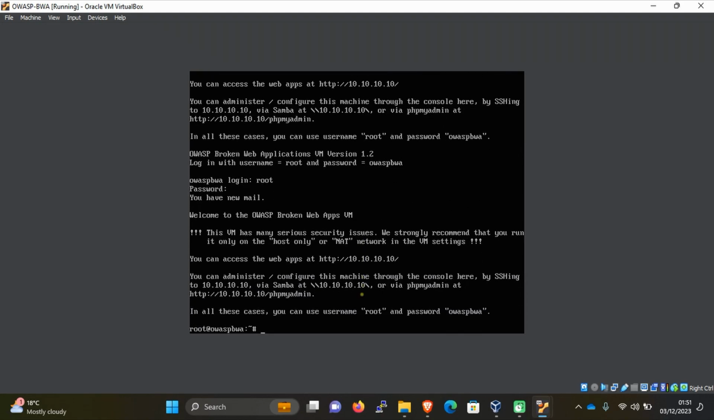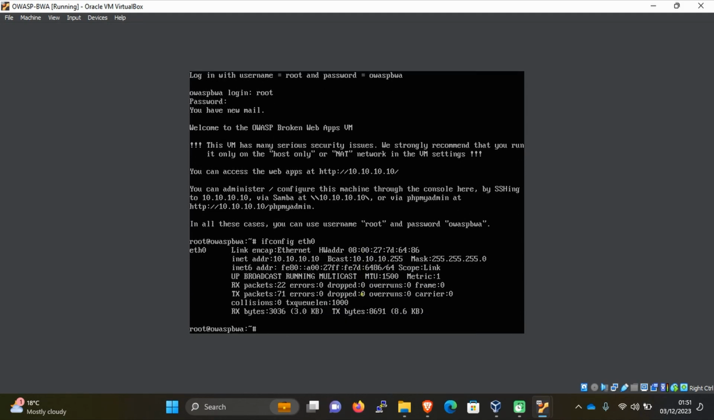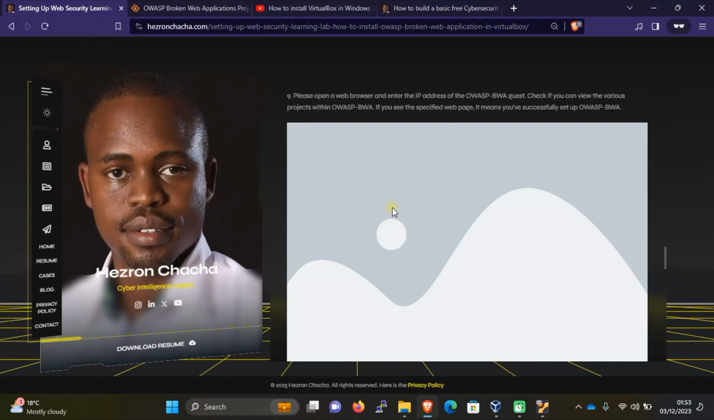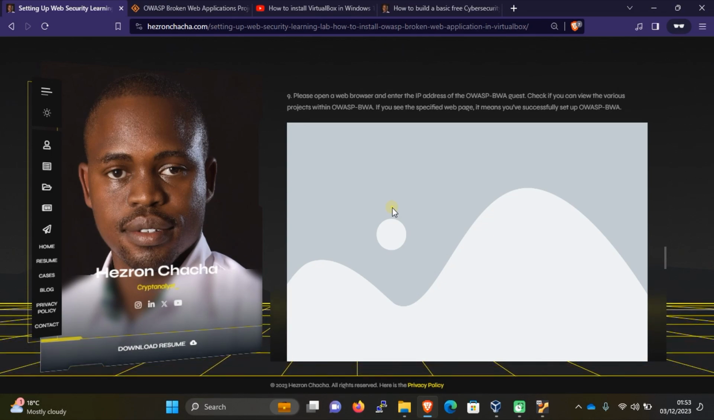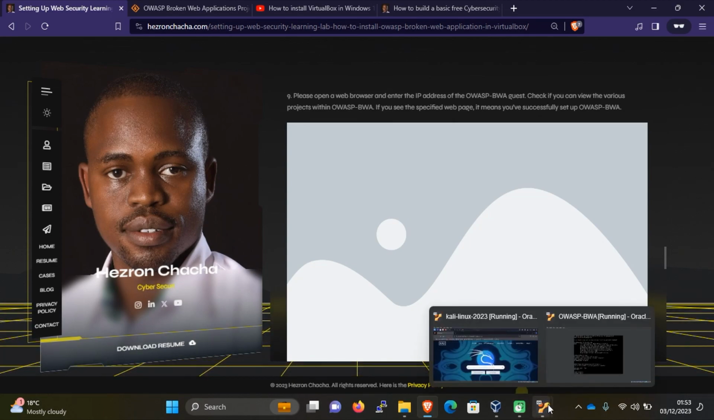The first thing to confirm is to check if I'm getting the DHCP IP. To do this, I'll run the command ifconfig eth0, then boom, it's given me the IP of 10.10.10.10. The last step will be to open the Kali Linux box, just to confirm that you're able to navigate to the allocated IP on your browser.